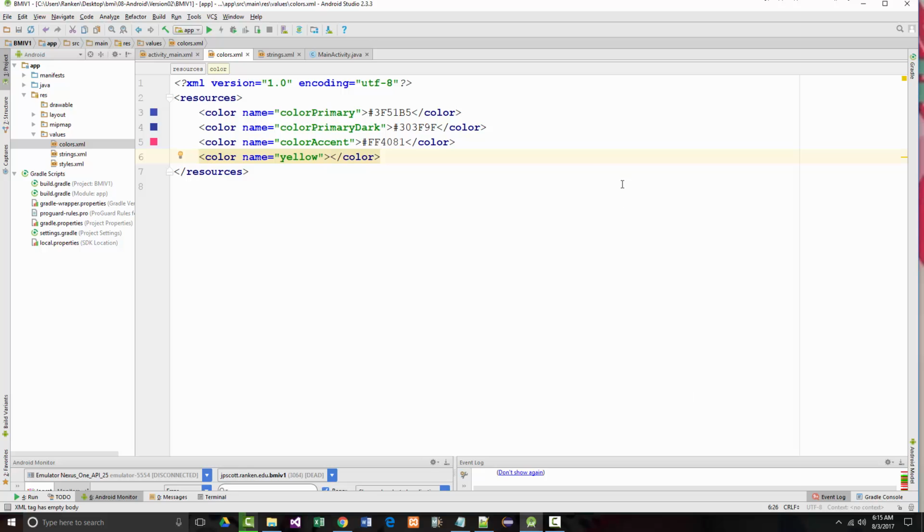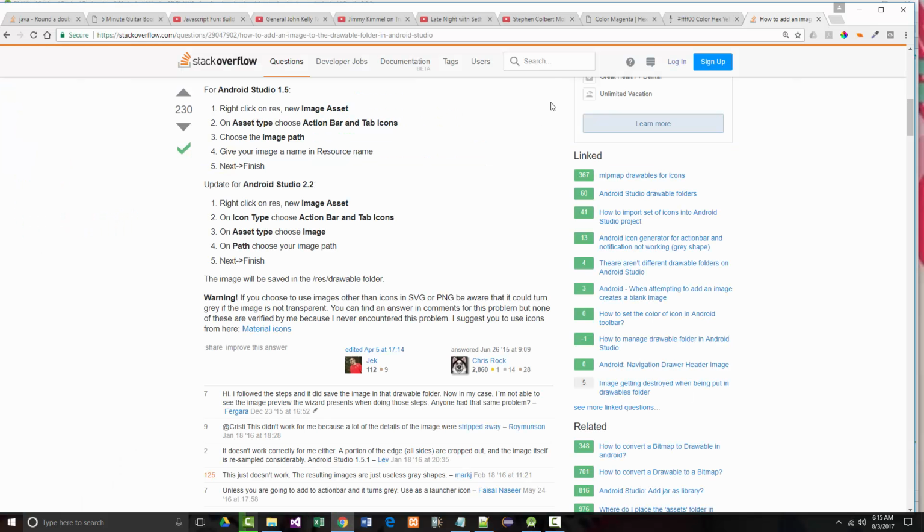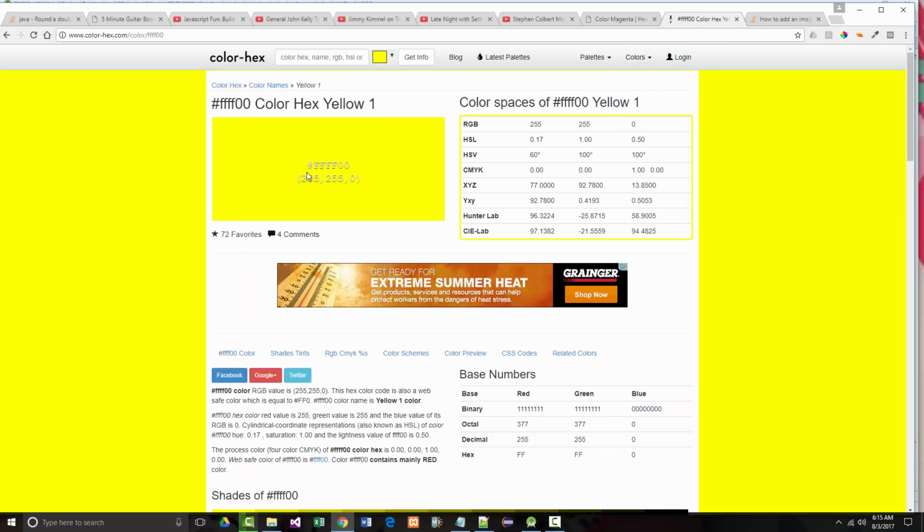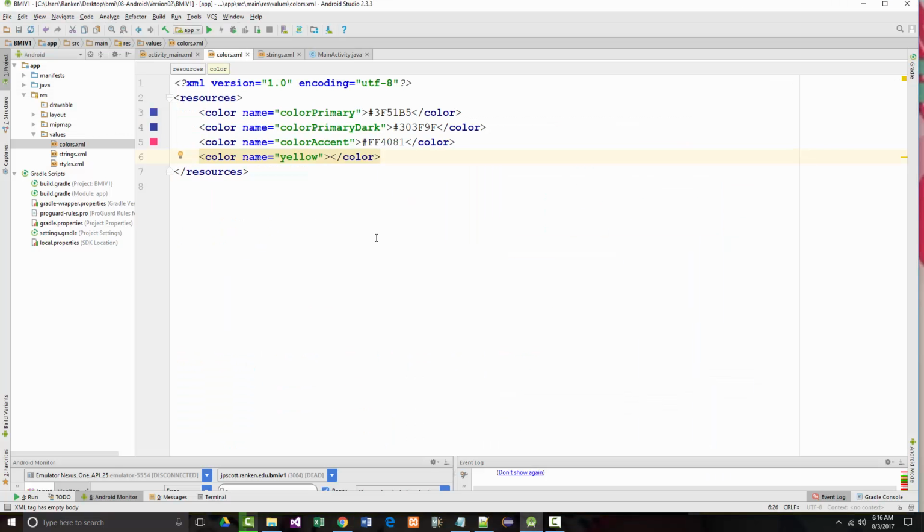The recommendation is that you use the hex code value. So what I did was I went out and found the hex code for yellow, which was FFFF00, which is total saturation of red, total saturation of green, and none of blue. So I'm going to create myself a new color, and there that is.